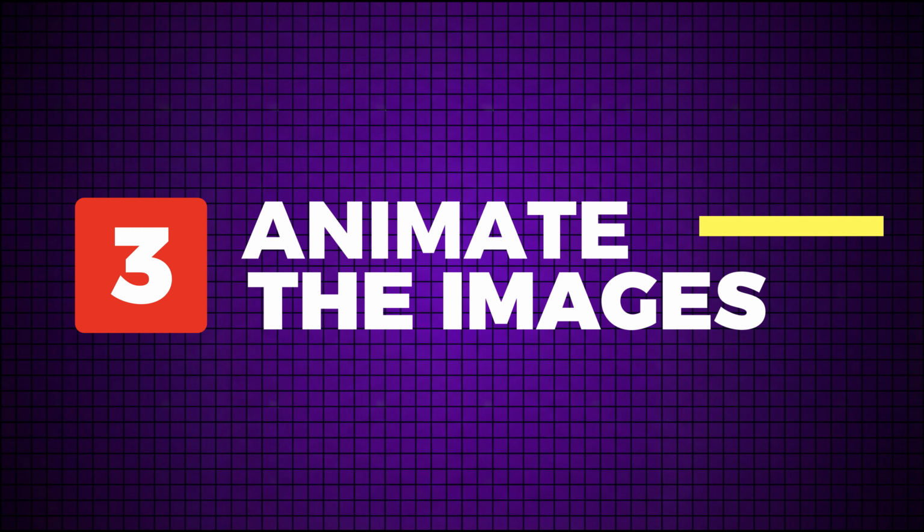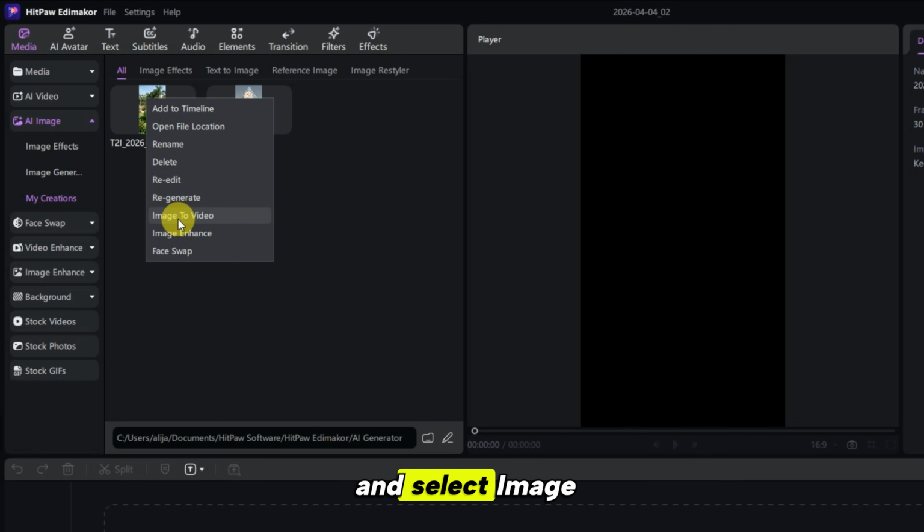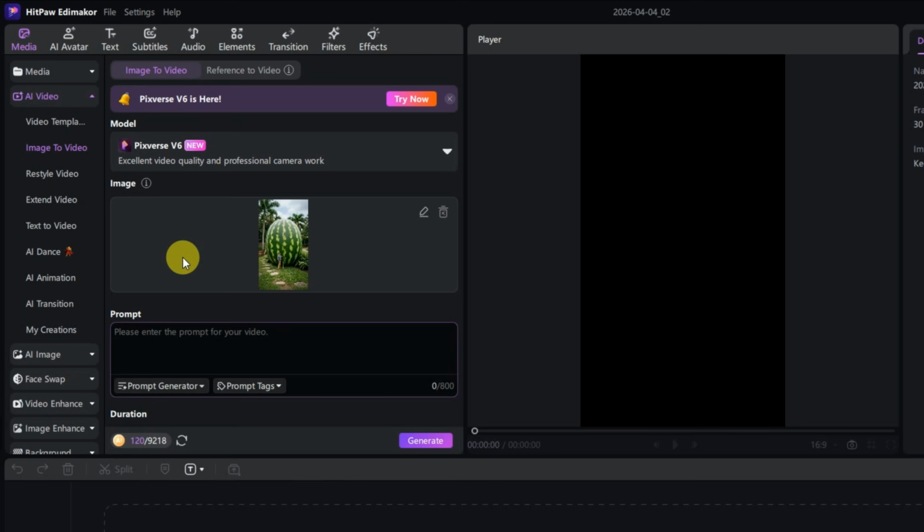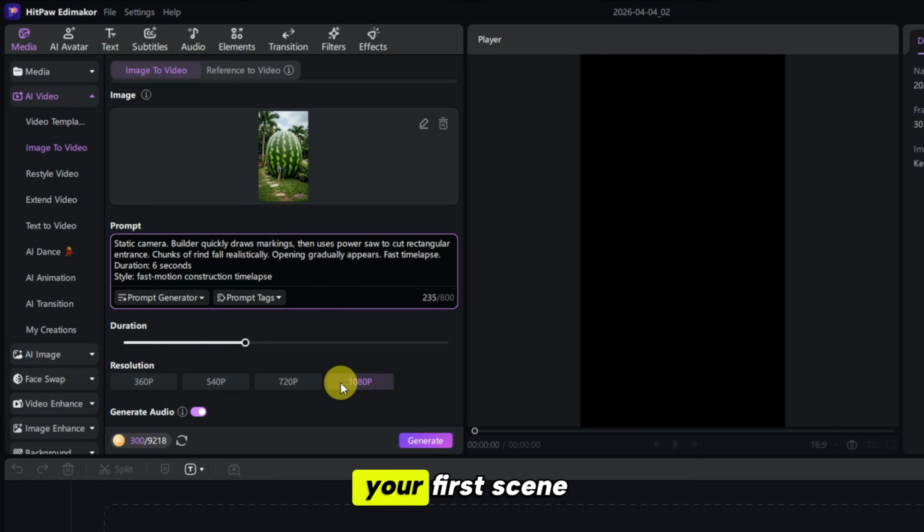Step 3. Animate the images. Right-click your image and select Image to Video. Choose a model like Pixverse V6, Kling 3.0, or Vidu Q3 Turbo. Paste your video prompt and generate your first scene.